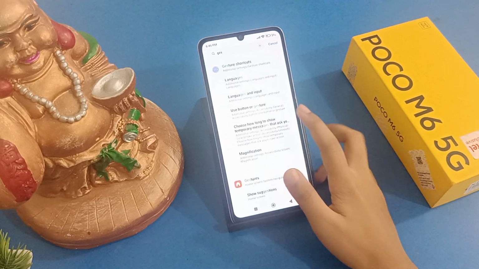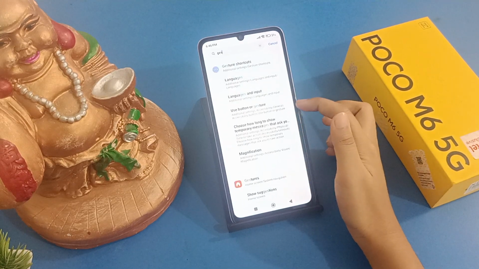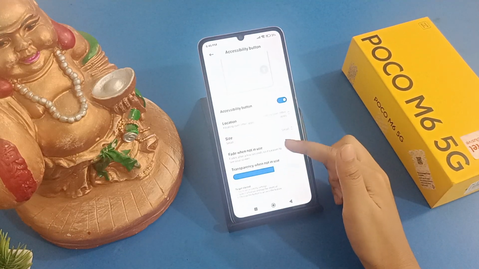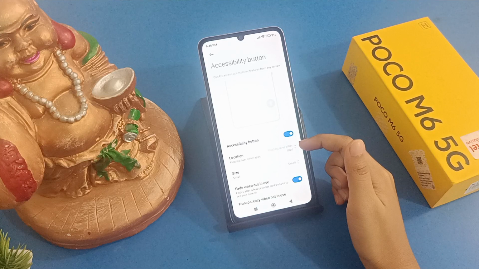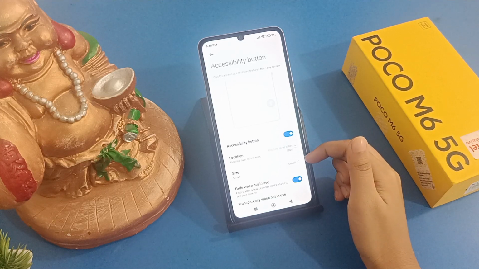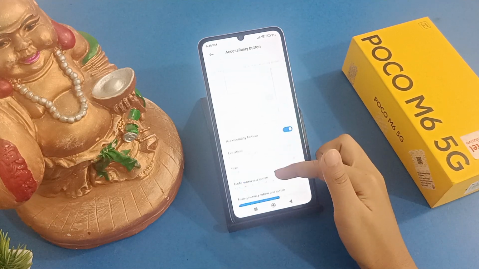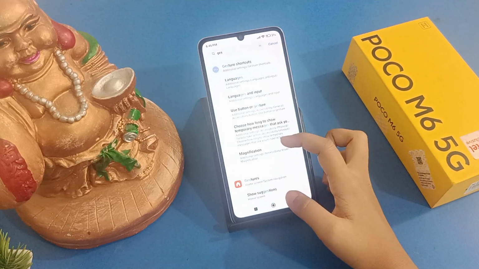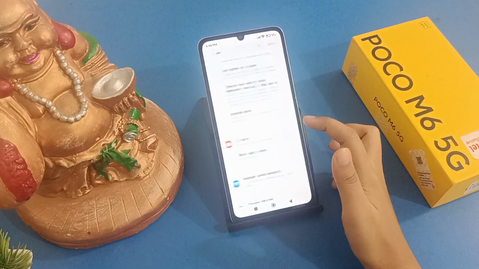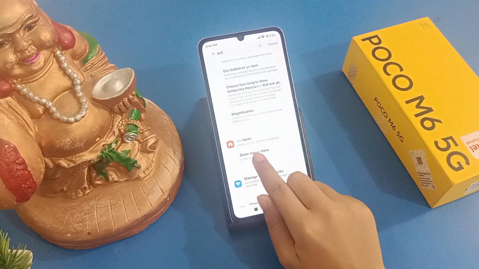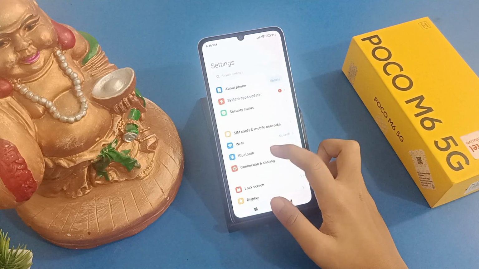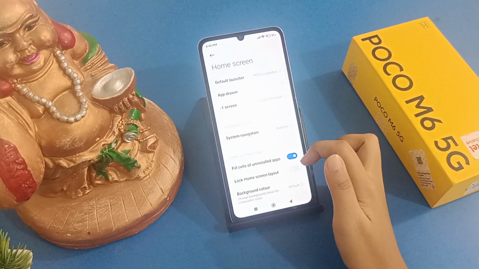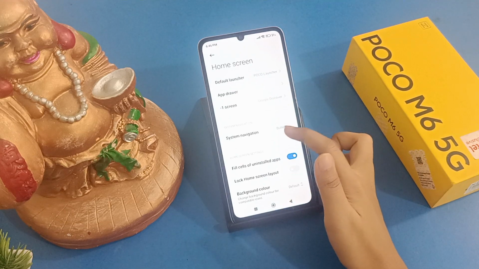So here use button or gesture, okay, tap this one. Under this accessibility button, location, size. I think there's no options for the button or gesture, so let's move back again. Tap on gesture navigation, here home screen and system navigation. Under the home screen, here's the home screen. Then under the system navigation here, okay.